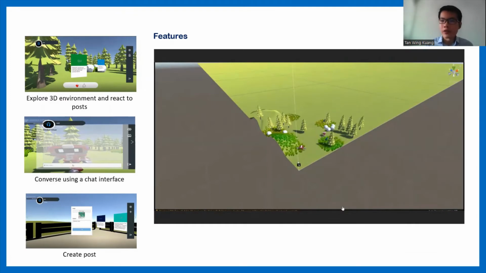Now, let's talk about the features implemented in this project. The first is exploring a 3D environment, which is unique to this project, and also allowing users to react to posts, which is one of the standard features of social media applications. The users can also engage in a conversation with other users using a chat interface, and they can also create posts to be shared with other users. And now let's watch a demonstration of this project.